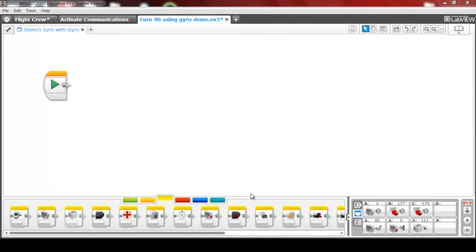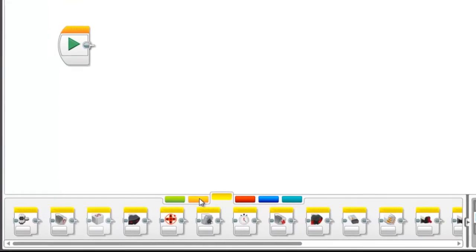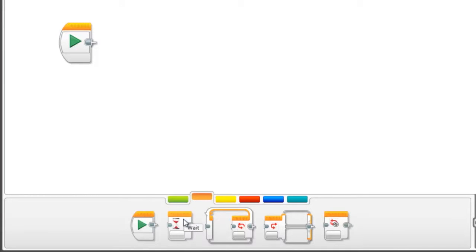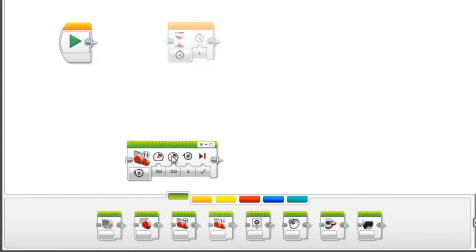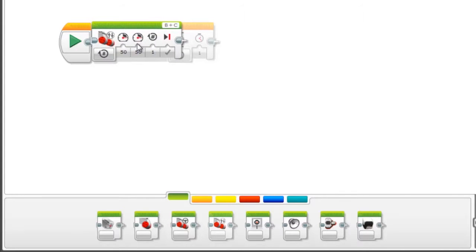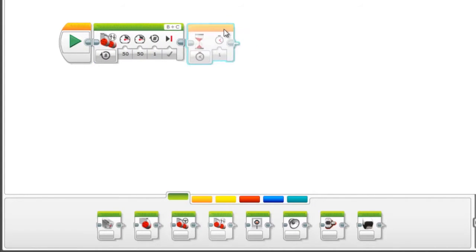Okay, in this video we're going to look at using the gyro sensor and get the robot to turn through 90 degrees. But the gyro sensor is best accessed through the wait command, and we will pop that up on screen. But obviously we need to make our robot move by using a motor command. This time we're going to use the move tank command. Gives us a bit more control for doing a tight turn.